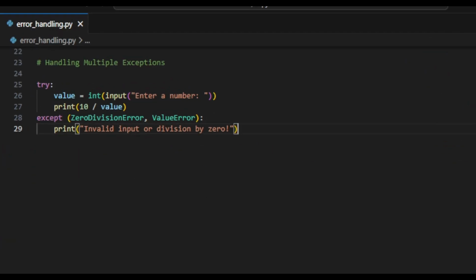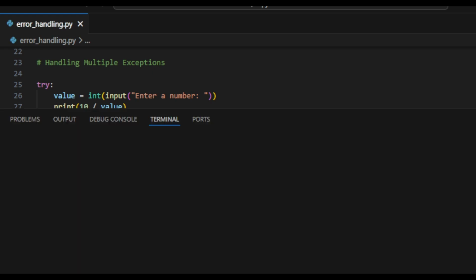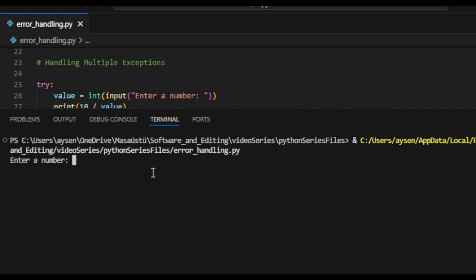Sometimes multiple errors can be handled in the same way. Instead of writing several except blocks, you can combine them. Here, both ZeroDivisionError and ValueError are handled in the same block. Python checks if any of the errors in the parentheses match the exception. If yes, it runs the code inside.